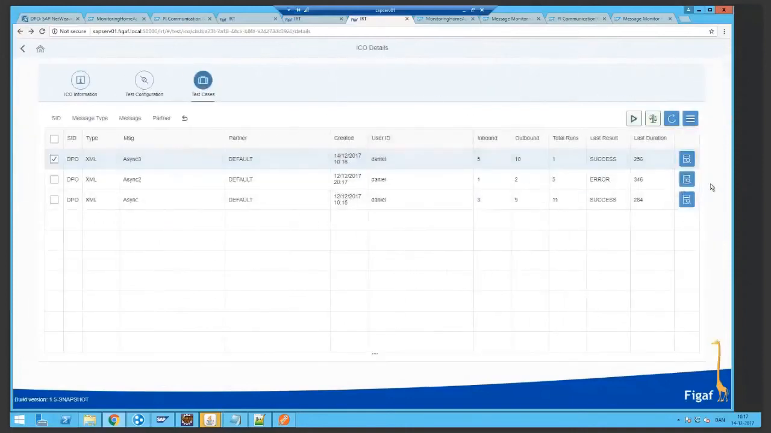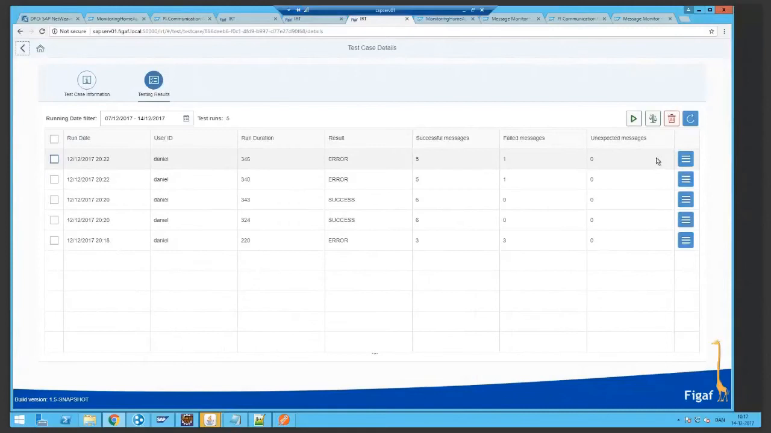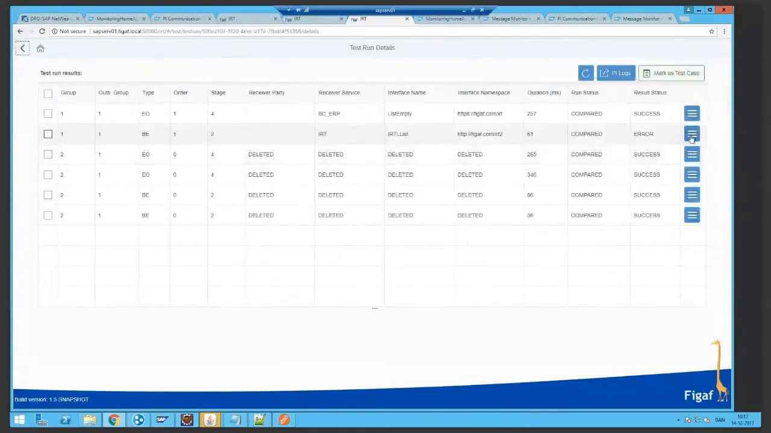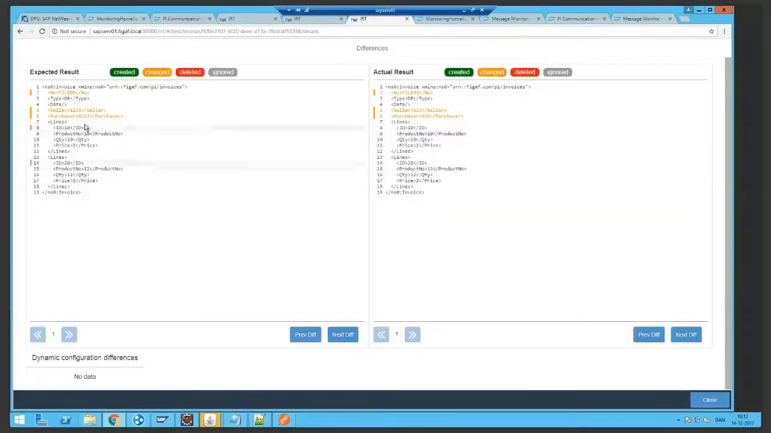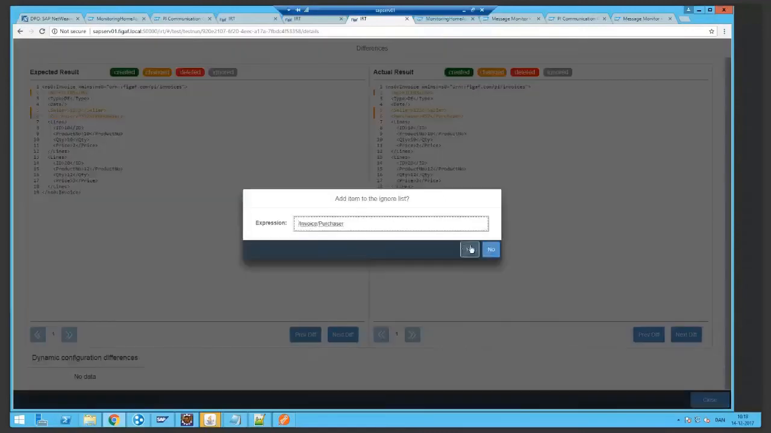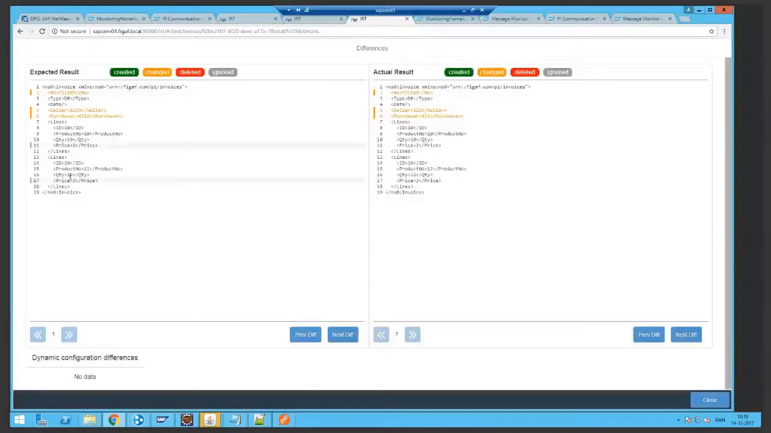So if we just take one of these that was an error, we would then see the results. And we can see here that we got a difference. There are some files that have been changed. We can add this element to our ignore list if we want to do that pretty fast. Or if we know that there's something wrong, obviously we'd have to fix it and run the test again. So we cannot just always ignore the errors. We would have to do some critical thinking and see if this is correct.